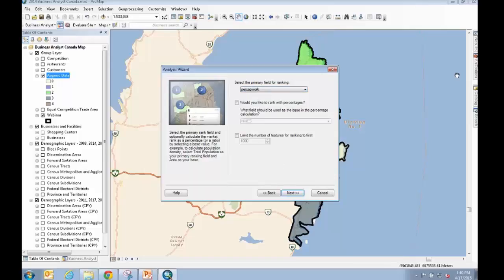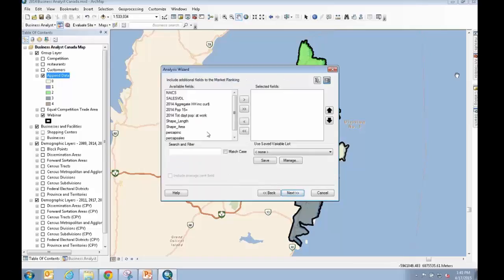So we'll click on that, click next, and then here we can add in any additional fields that could be worthwhile. So here I'll add in my sales volume, per capita sales, and per capita income. And for the sake of the demonstration, I can even add in the rest of these as well. The primary one is still going to be per capita sales based on the total population working, but it'll produce a table to show you how these could rank if you change the primary ranking variable.